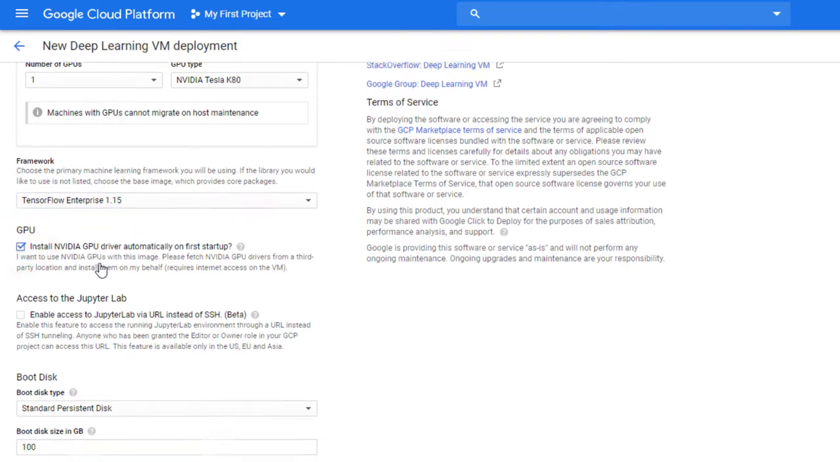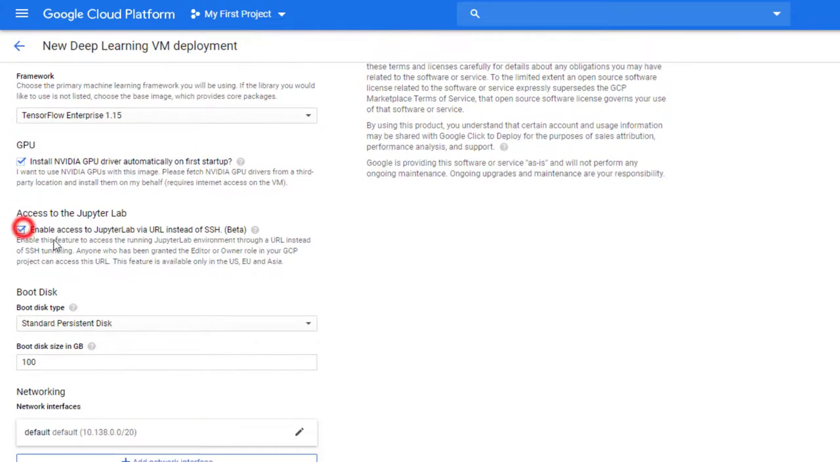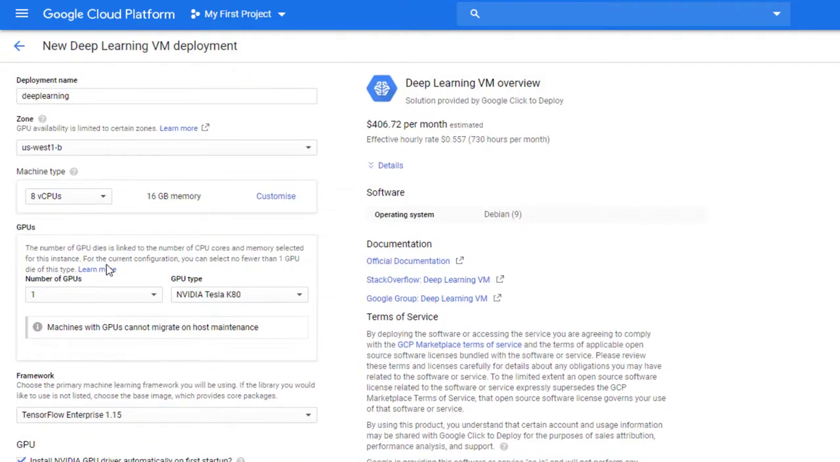And I will select yes, install the GPU drivers. Yes, enable access to Jupyter Lab. And the boot disk space, it all depends on the data you intend to work with. If you intend to work with much data, it's good to have maybe 300 gigabytes or 500 gigabytes or 1 terabyte. Why not? But for demo purpose, 100 I think it's okay for this. This is just a demo. And I'll click on deploy once everything is set up.